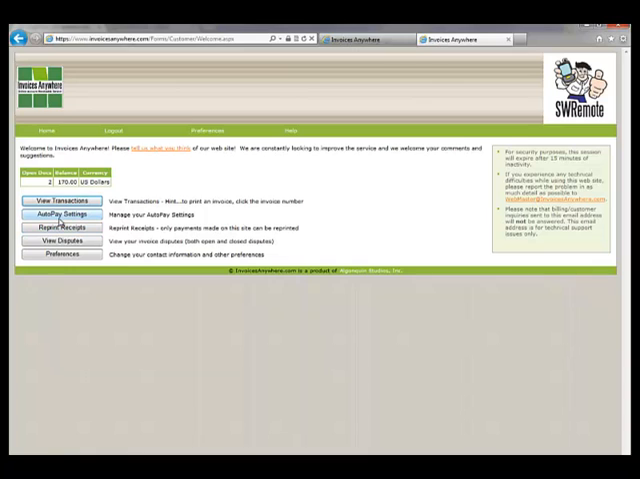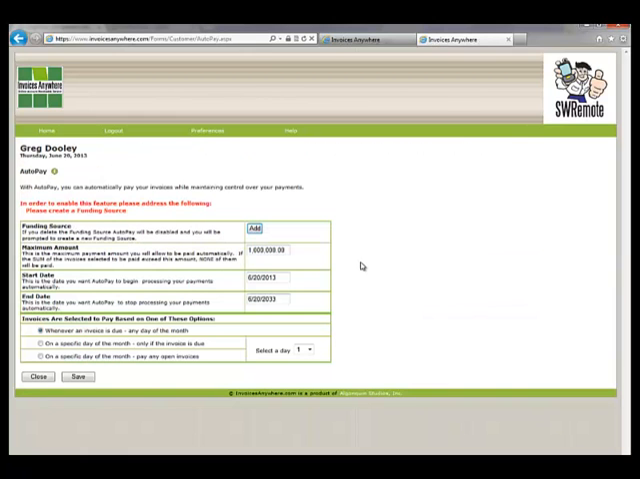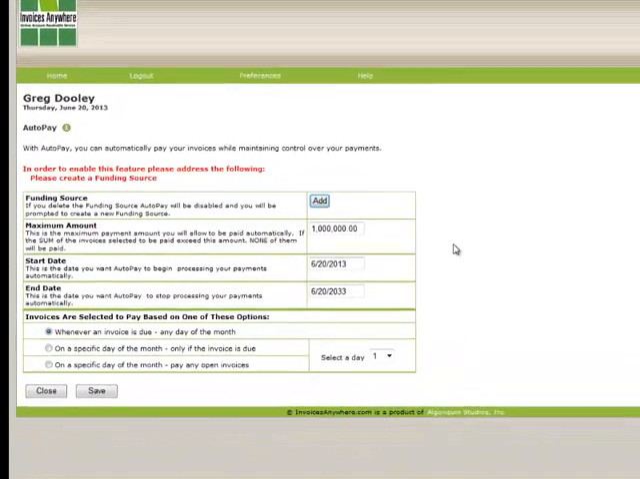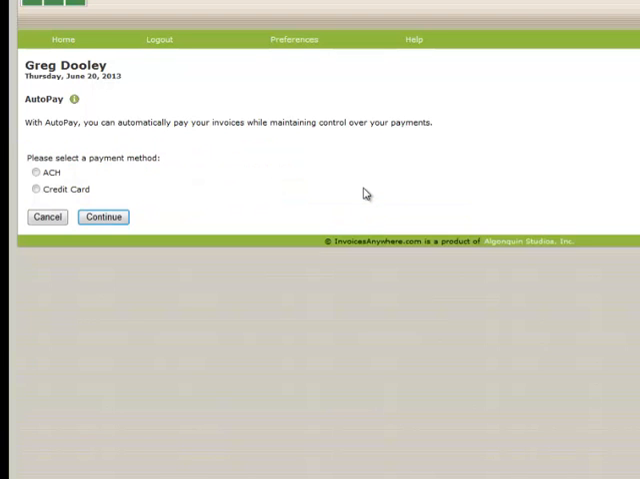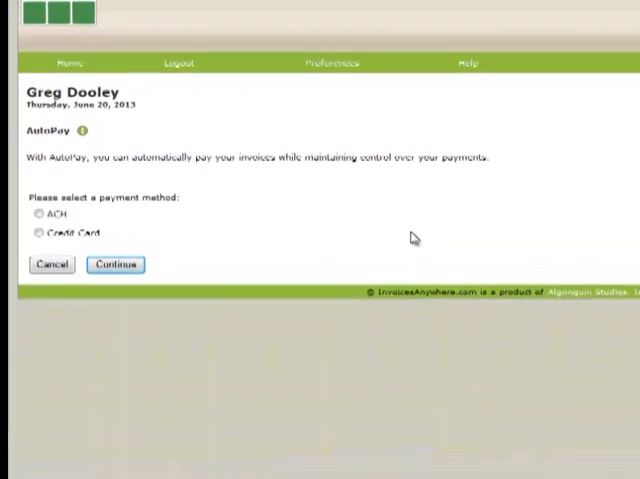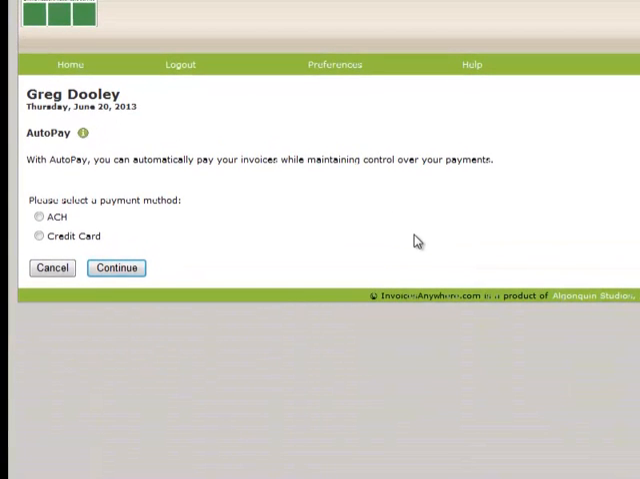Another requirement is SW Remote requires you to set up autopay for all of your SW Remote invoices. To do that, you hit the autopay settings button right here. This will allow you to now log in and manage your autopay settings. The first thing you must do when you add autopay is to go in and add a funding source. You do that by hitting Add. This will allow you then to add a funding source for SW Remote.